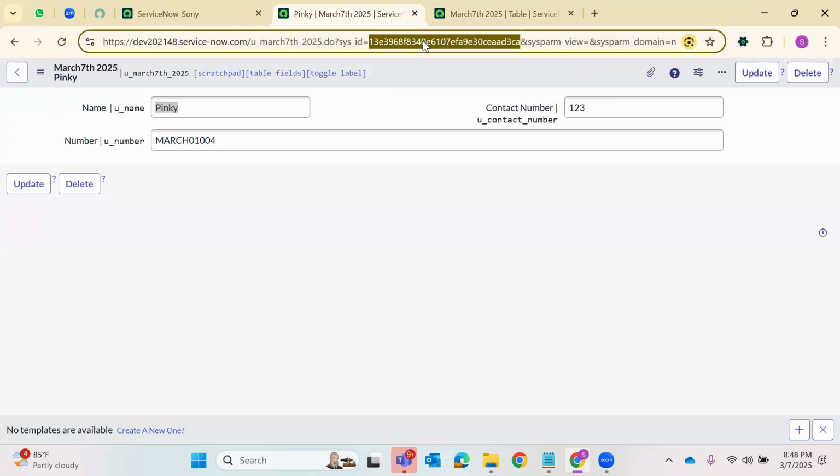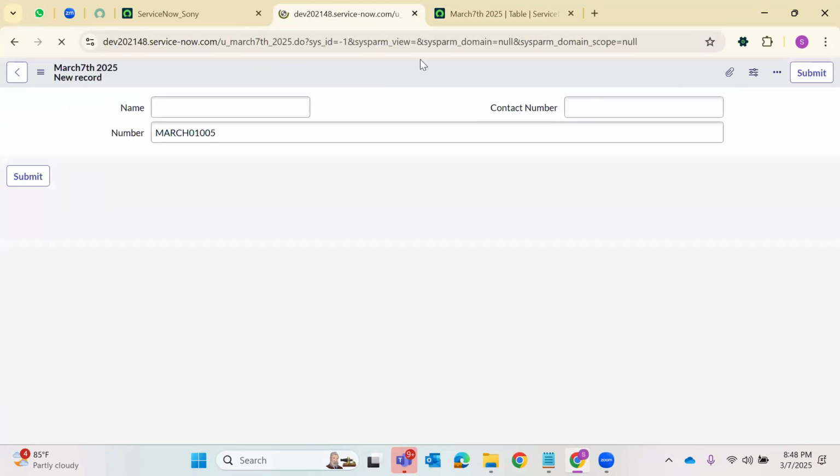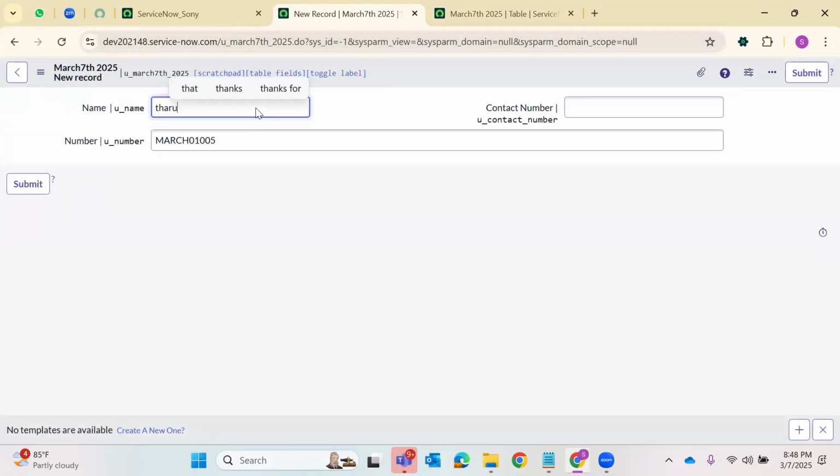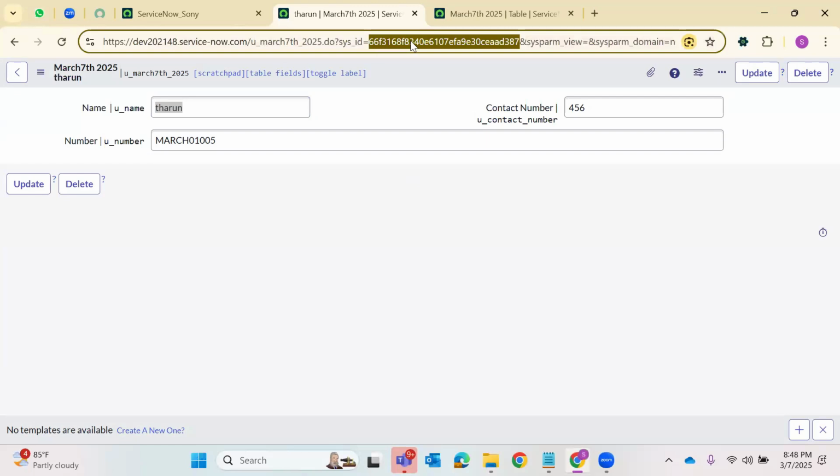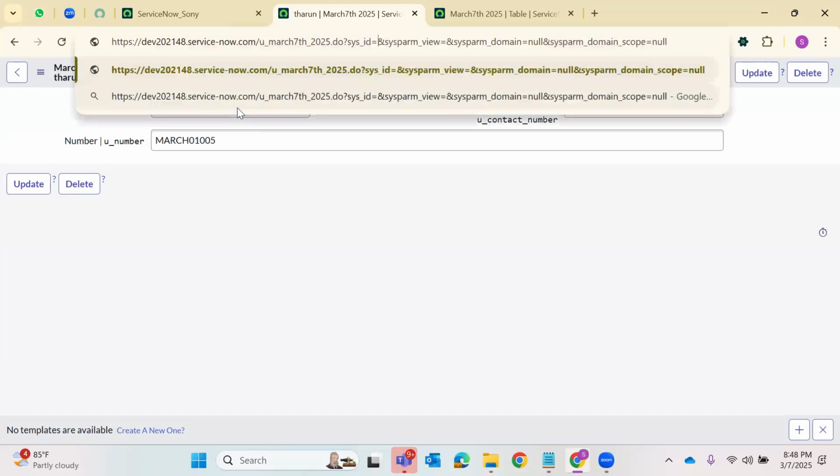See, again, I'll go to sysid, remove it and give -1. See, the sysid is -1 until I save the record. Once it gets saved, system will generate a sysid for that particular record.